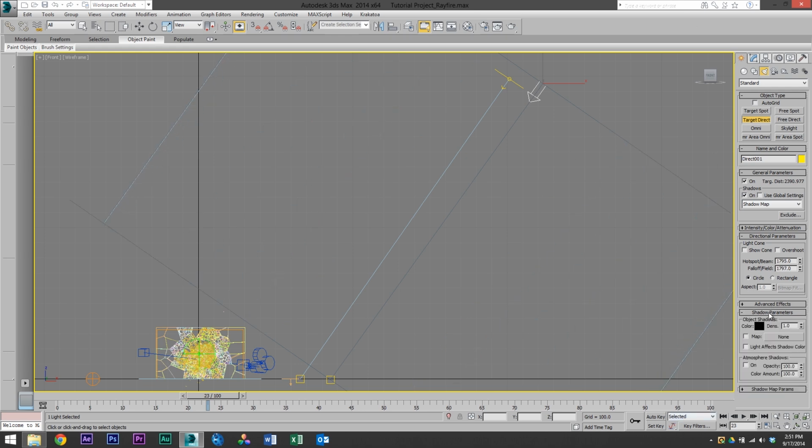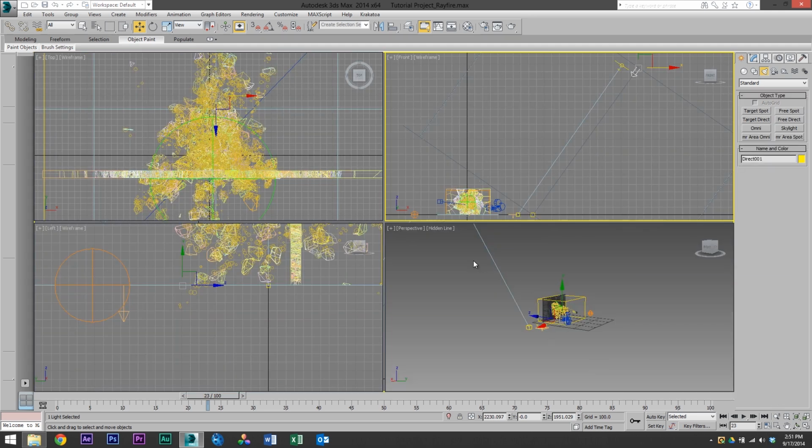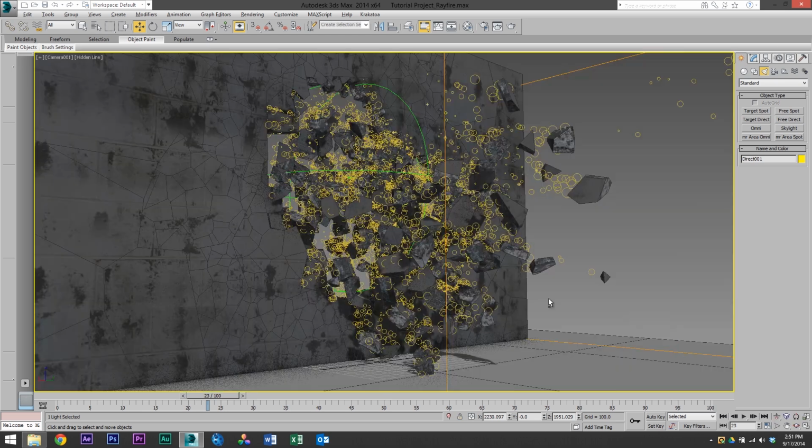Then under shadow parameters, make sure you have atmosphere shadows on. That's very important. It allows FumeFX to actually have shadows. So now we'll come out of the maximize viewport. We'll press C to go to our camera view. Alt-W maximizes it. We'll click the FumeFX tab.